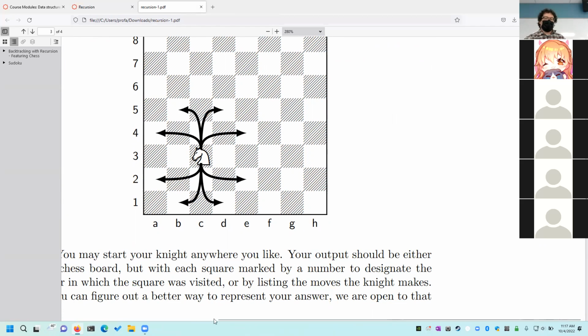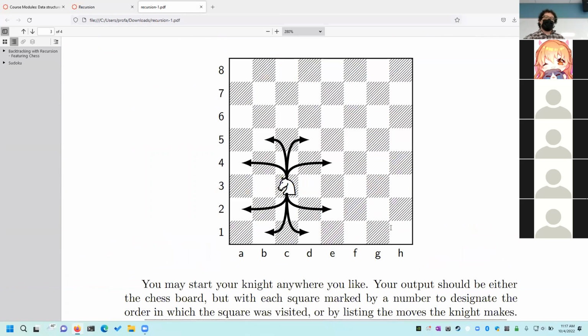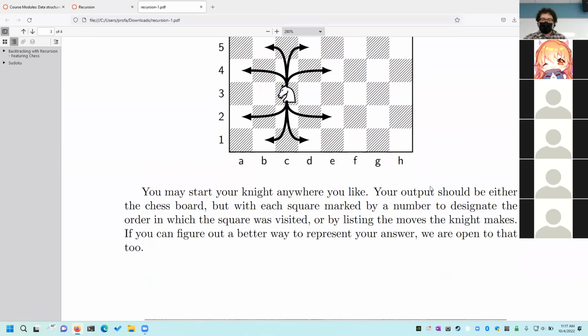I highly recommend that if you do this one, you'll want to start off on like a 5x5 board rather than an 8x8, because this search space can be quite big. And unlike the other problems, you have to worry about going out of bounds.